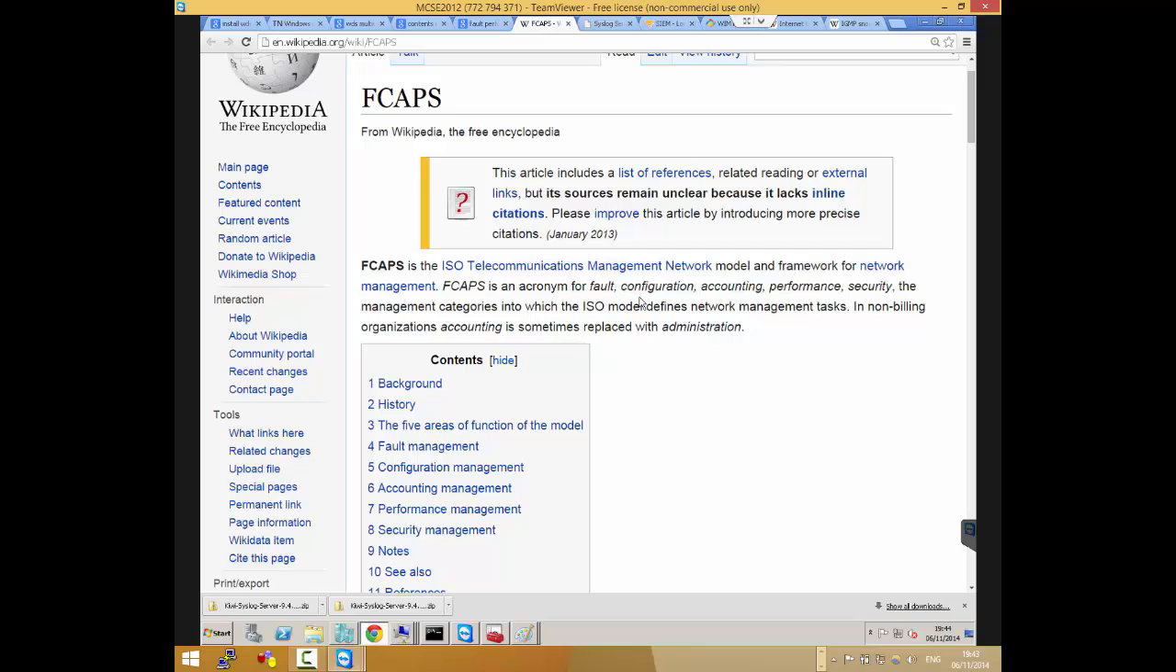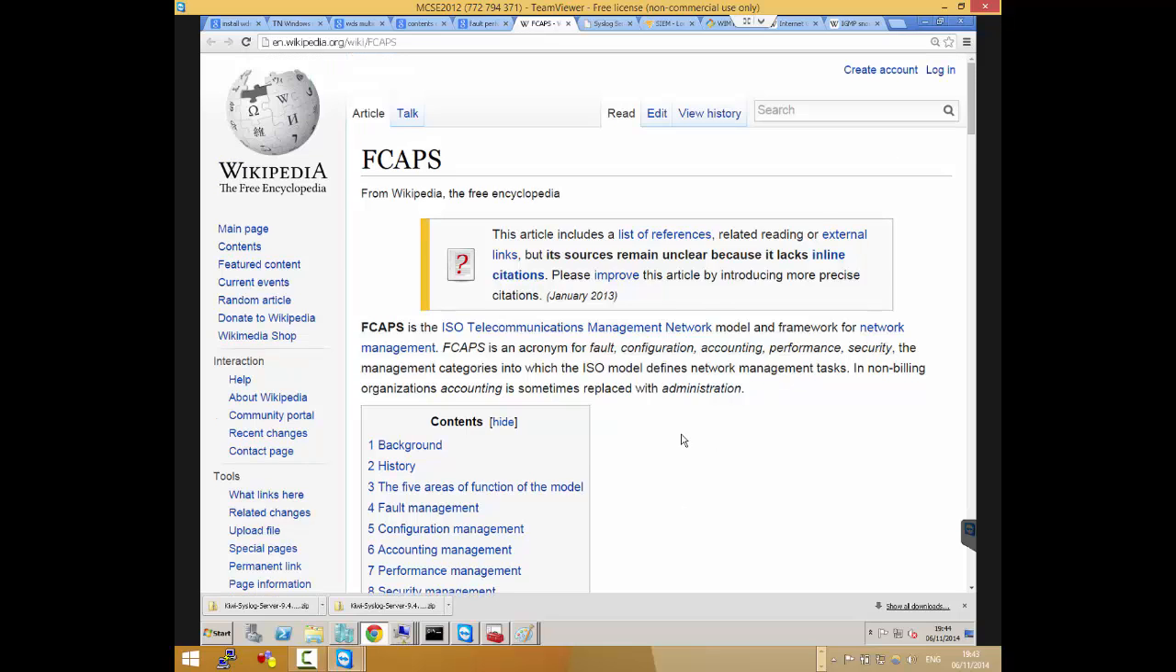So where you're monitoring for faults, you're monitoring for configuration, you're monitoring for accounting, you're monitoring for performance, you're monitoring for security. So it's just one thing to note whenever you're setting up your monitoring.